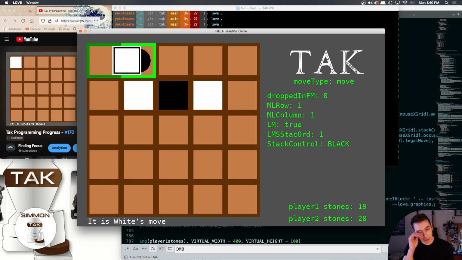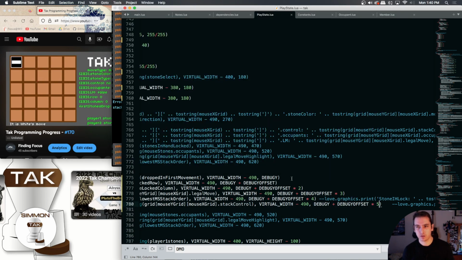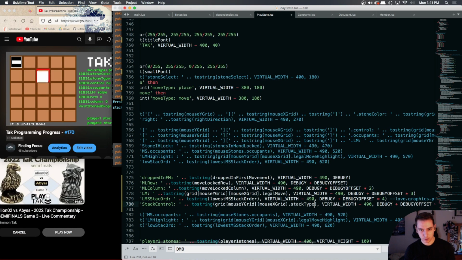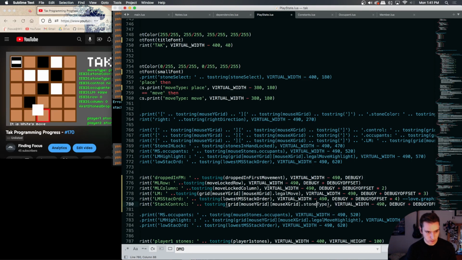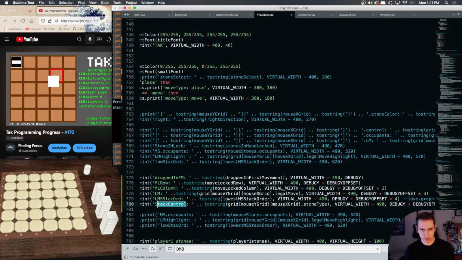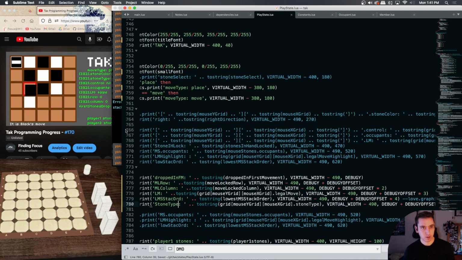Actually, it's not that it's controlled by black, it's that it's a stone type. So if it's a stone type of a capstone, so we actually need stone type here. Stone type. Not stack type. Stone type. This is stone type. Okay.